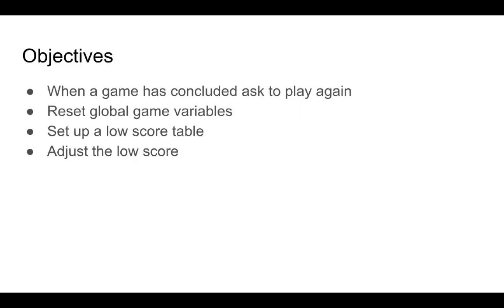Otherwise, in this tutorial, we'll be looking at picking up the game and allowing us to add a play again. So we can actually ask the user when the game concludes if they want to play again. We need to reset some global game variables so the user can play again. And we need to also set up a low score table and adjust the low score so we can actually keep a low score table of the best players.